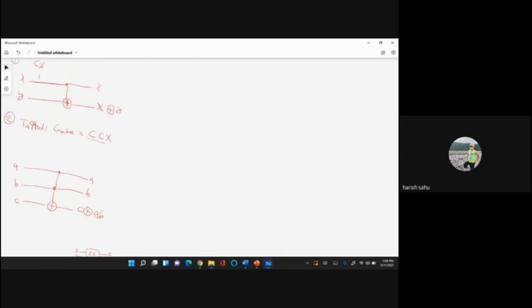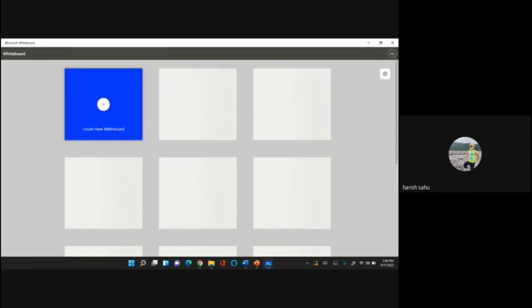Okay. So this is the Toffoli gate. 3 qubits are there. The first 2 are controls, the third one is the target, and it will change depending upon the values of A and B. So suppose I want to use this as a, just a second.